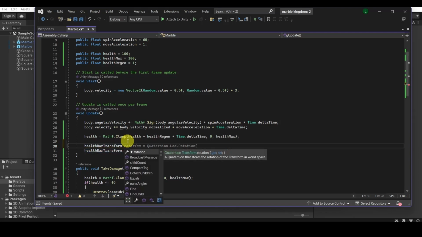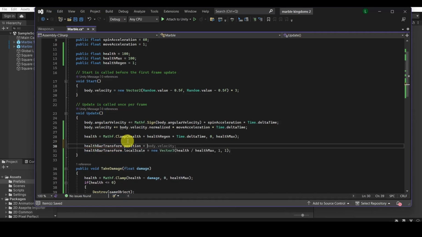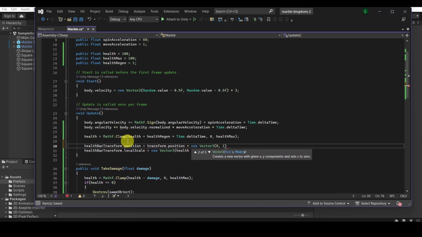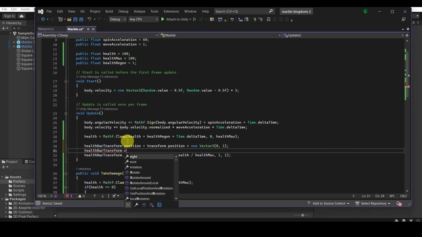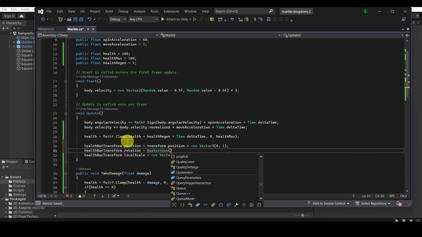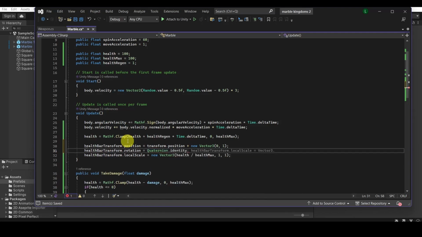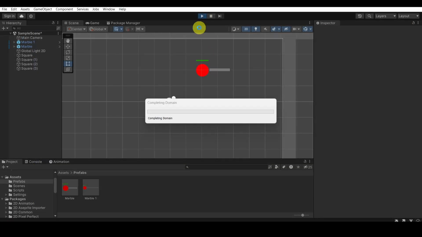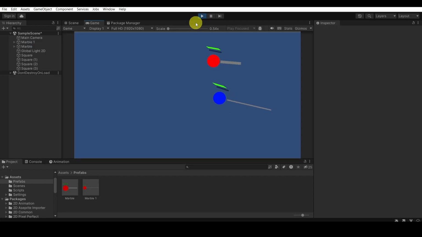So we'll say the position is equal to transform position plus some offsets. We know that the offset is going to be about 1, and the rotation, we'll set that to quaternion.identity, which just means the default rotation, 0, 0, 0. Let's see if that fixes it. I'm not completely sure if it will.